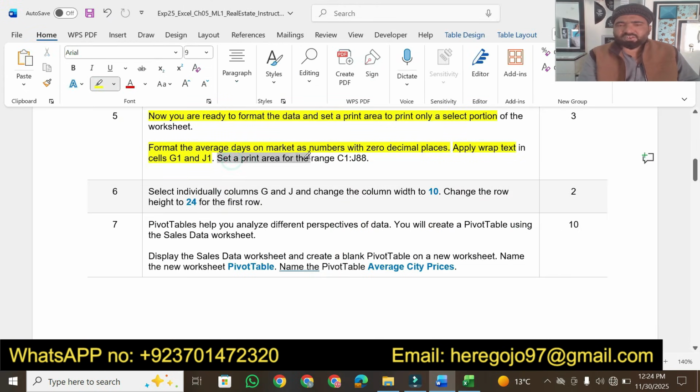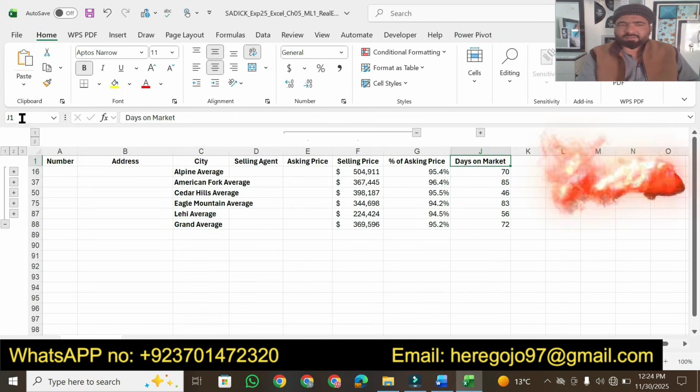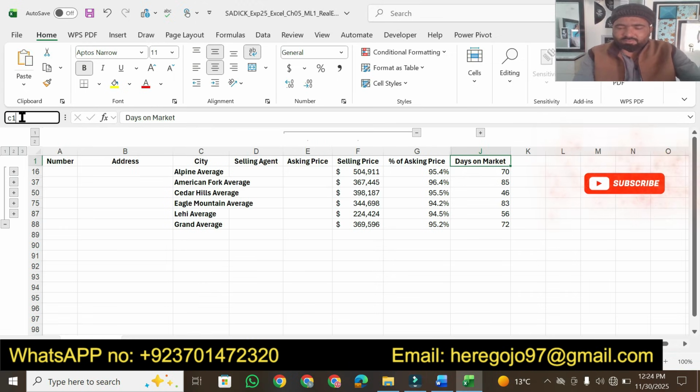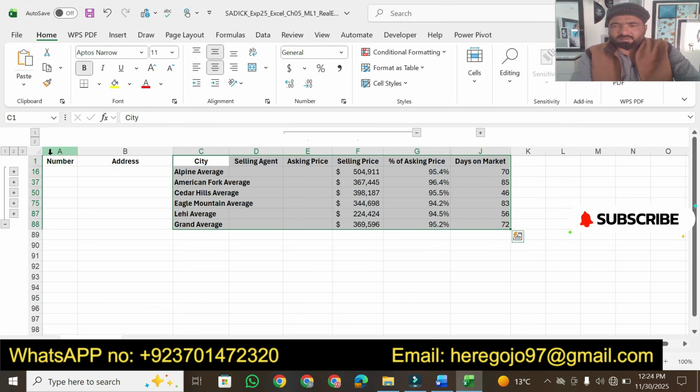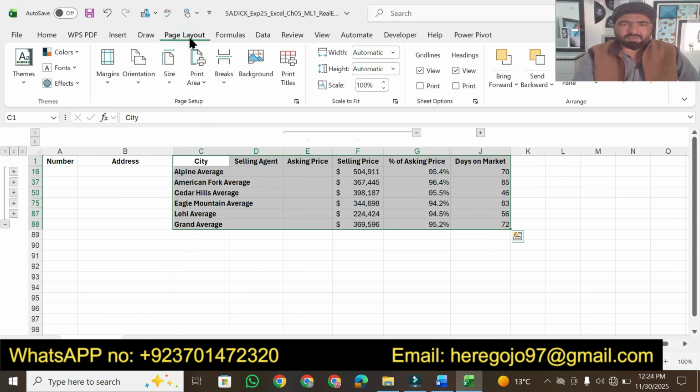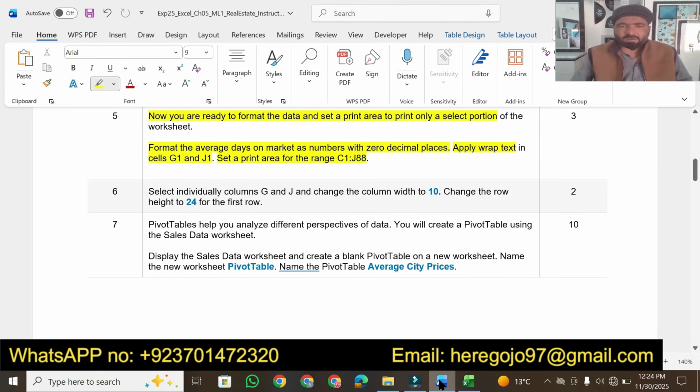Then set print area for range C1 to J88. C1 to J88. Now we have to select that area, Page Layout, and there is Set Print Area. Done. So question number 5 is done.